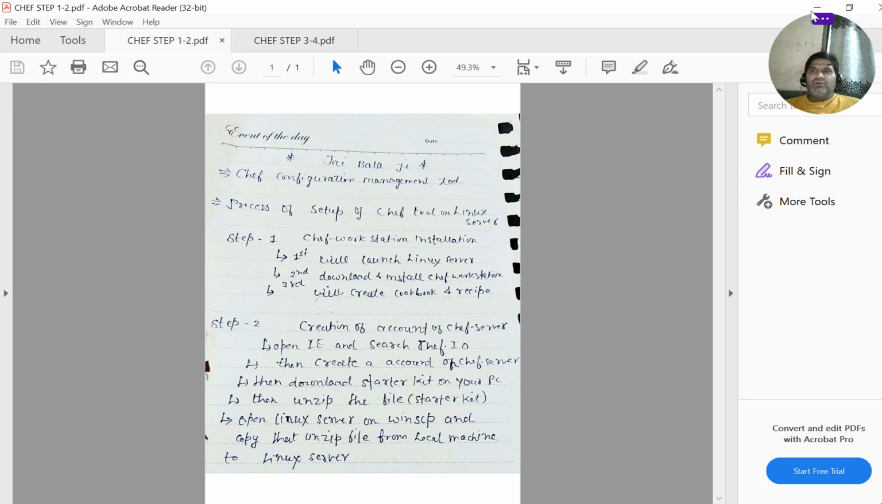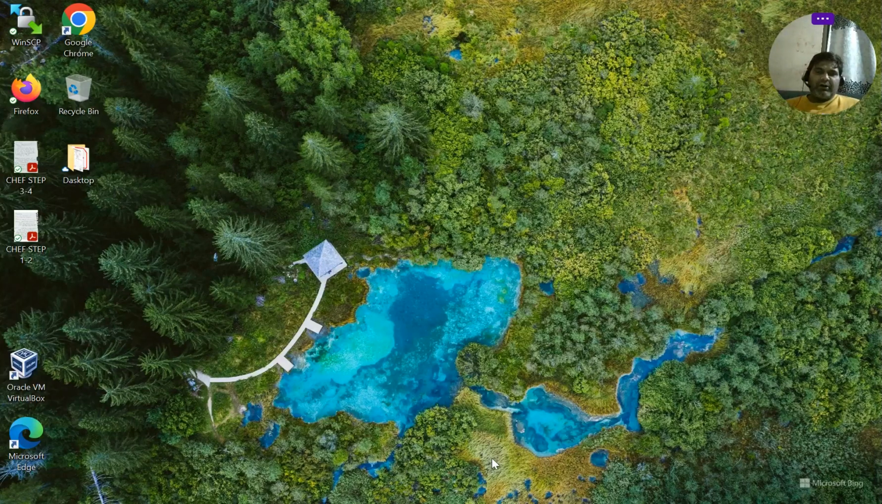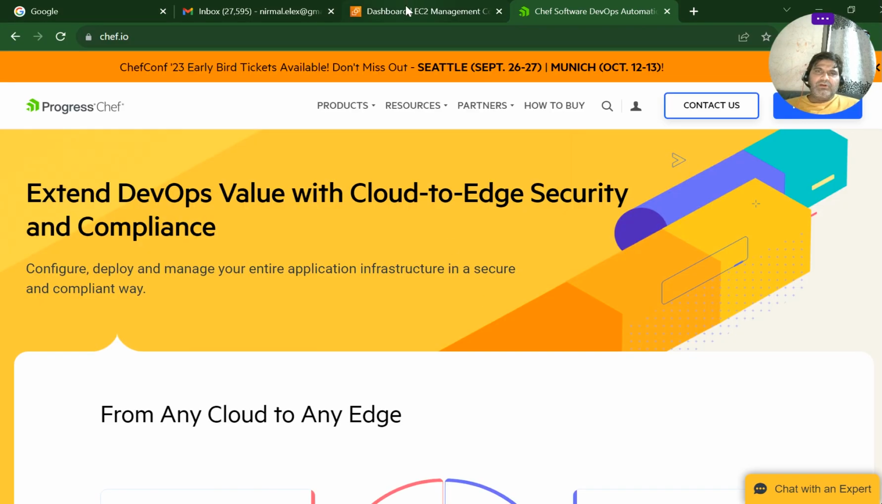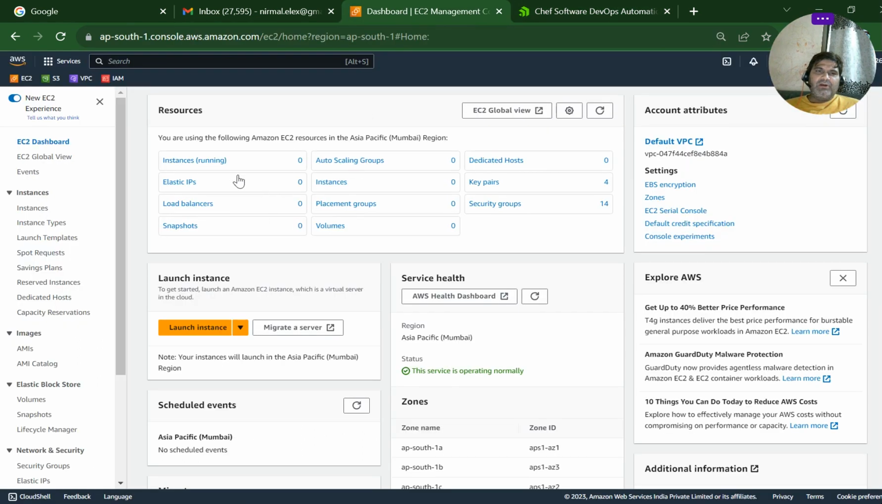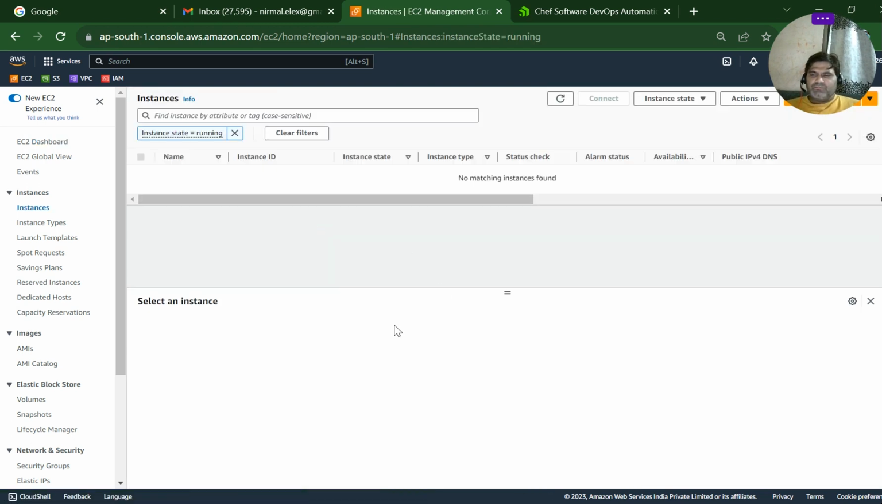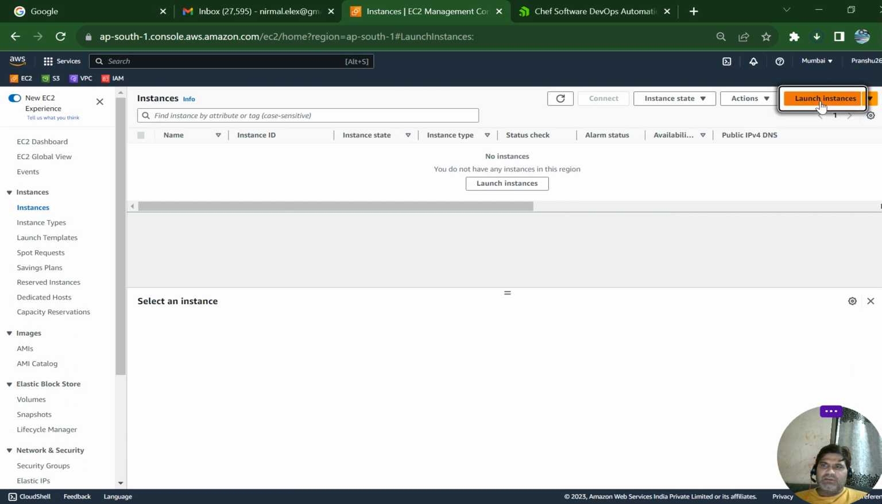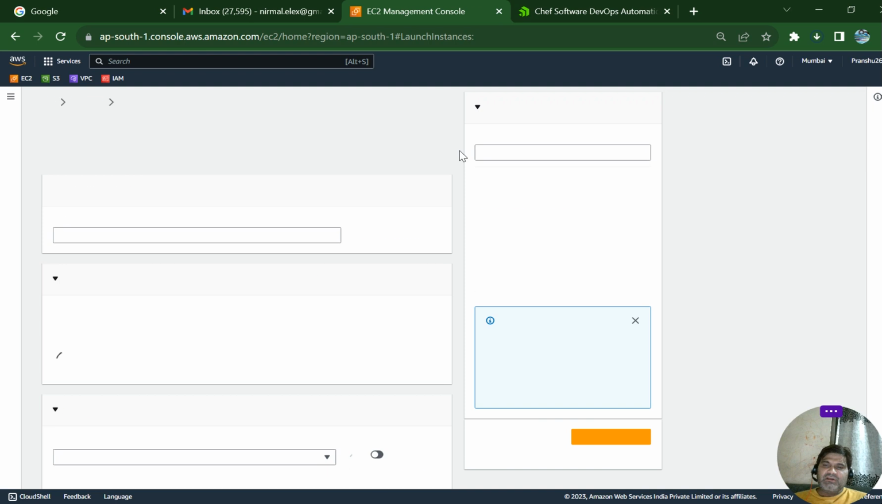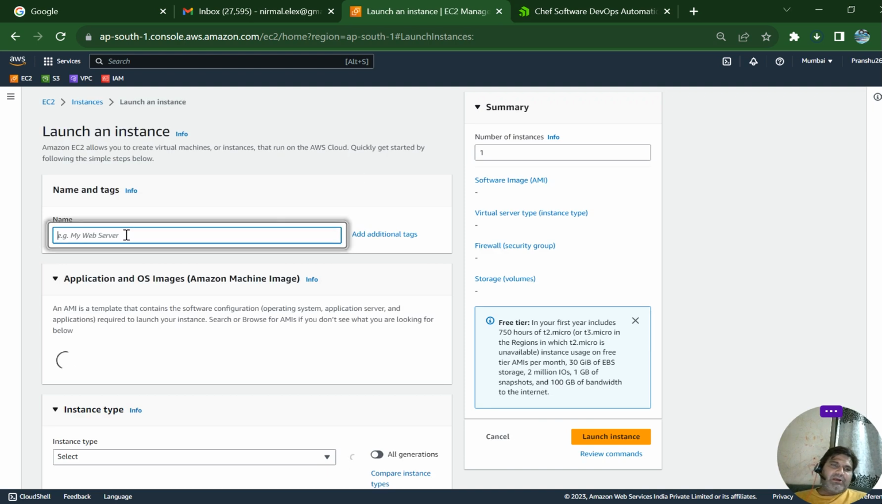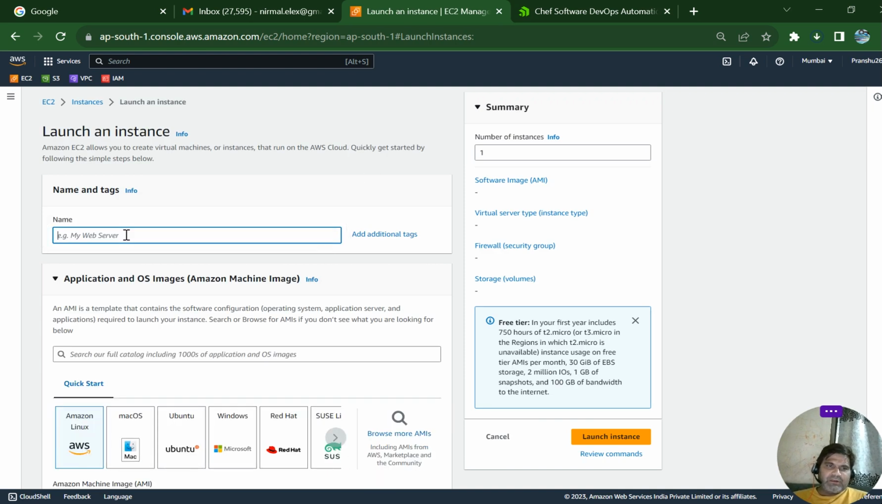Okay, so I will log in to my AWS account. So this is my AWS account. Let me launch one instance for a workstation. You can see the instance count is 0. Going to instances, what is the process? Launch instance. If you click cloud server, I'm going to launch one instance. Here I will write down Chef workstation.